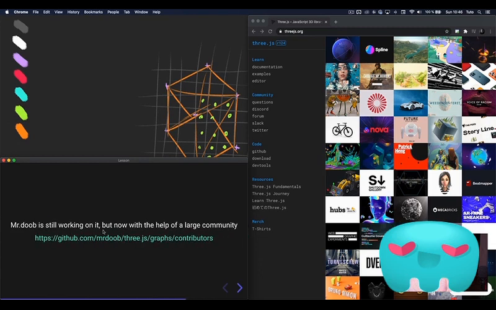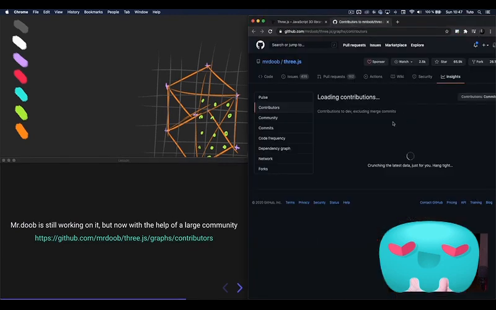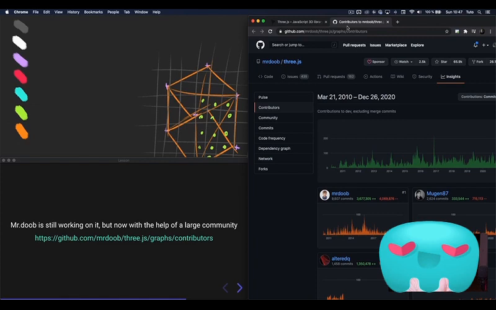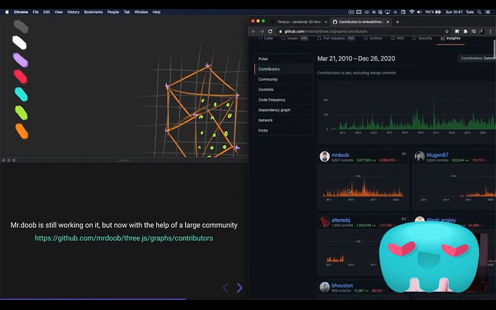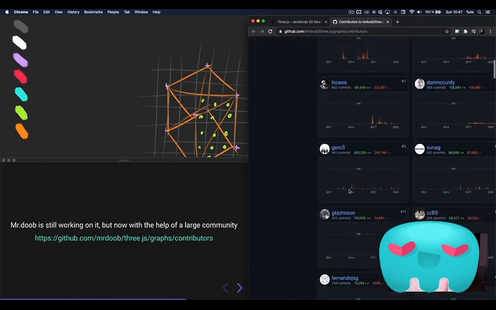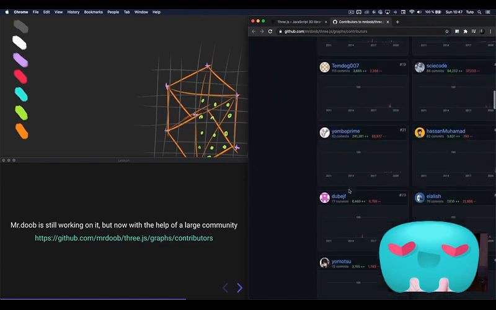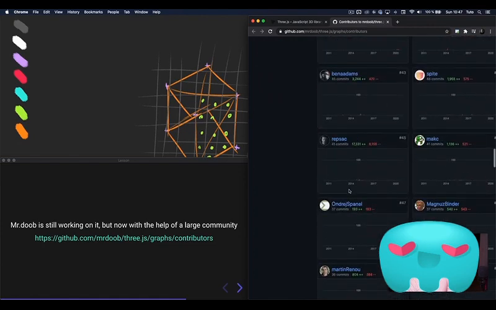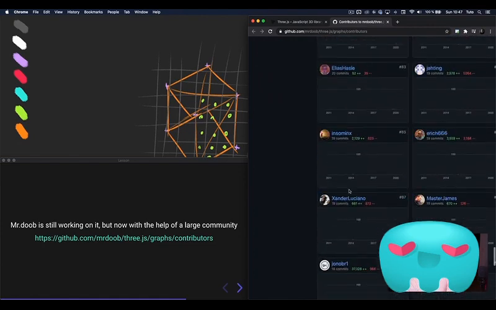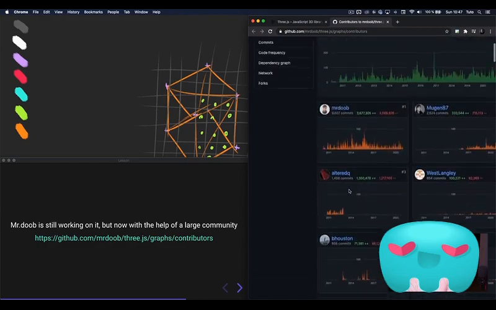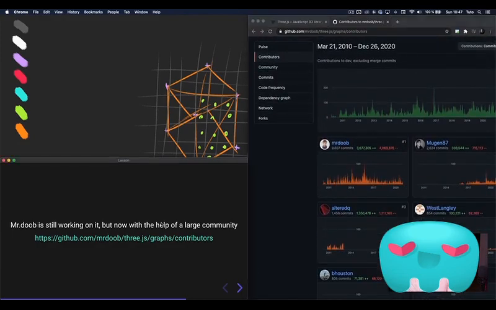All right, let's talk about Three.js a little more. Mr. Doob is still working on it, but now with the help of a large community. I can give you a small preview of who worked on it. You can find Three.js on GitHub, and as you can see, all those people are working on Three.js. Huge community, a lot of people. So thank you to all these people helping the Three.js project.